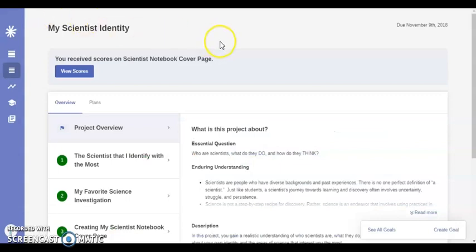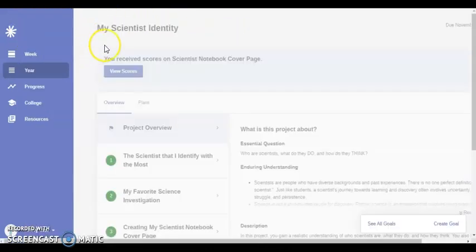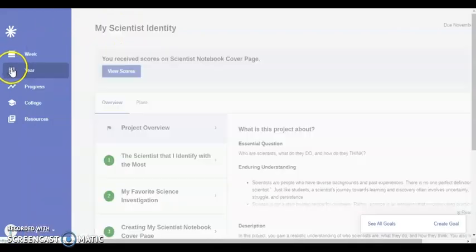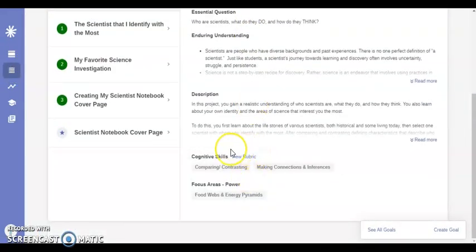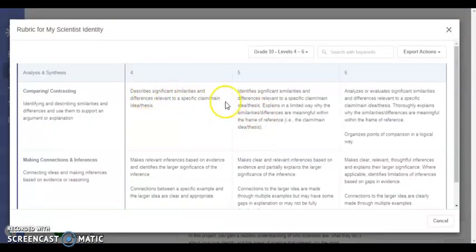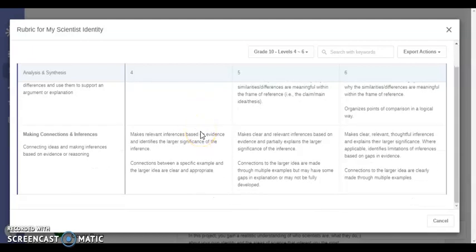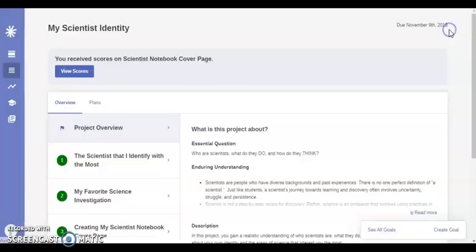Also, your teacher will use a rubric when creating your project. So when you click on your projects on the year page, you will scroll down until you find the little blue view rubric. When you click on this, it'll show you everything that you need to know in order to get a good grade on your tests and your projects and what you do for your assignments. Teachers will grade you on this, and then they will send you your scores, and you can view your scores right here.